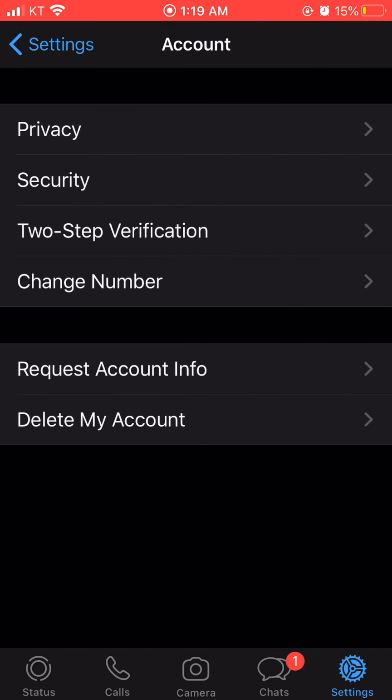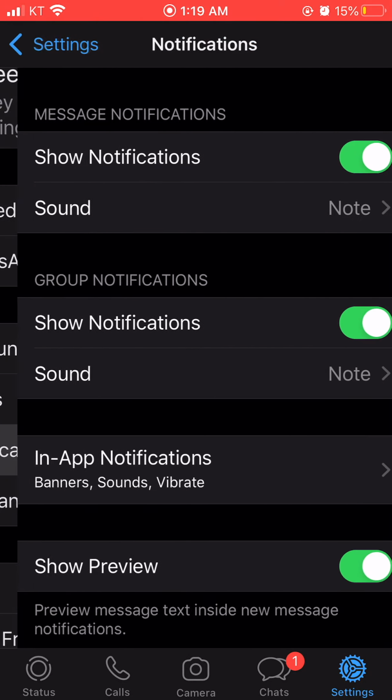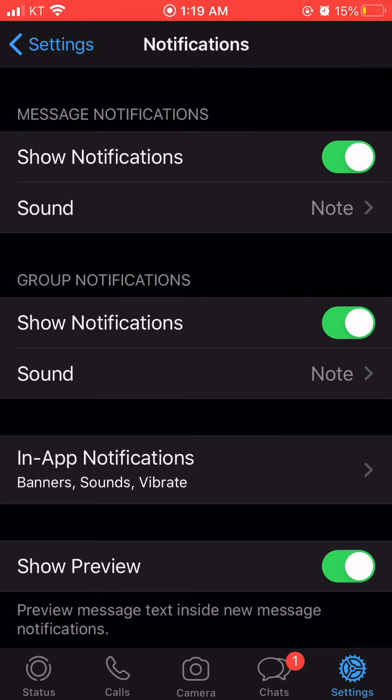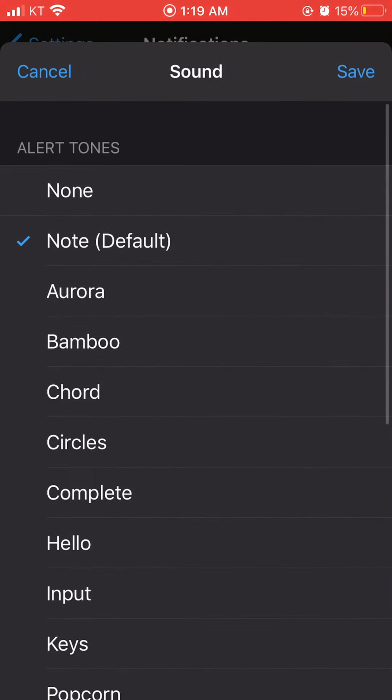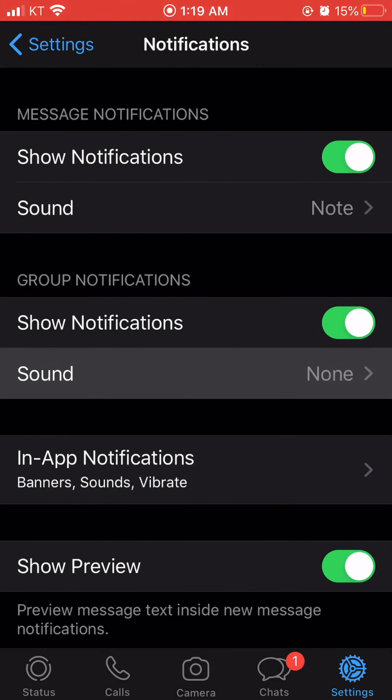The final area, again thinking about these large group chats, is the notification section, and particularly group notifications. One thing you can do is turn sound off for those large group chats, so that your phone's not constantly going off with an annoying sound all the time. Or you can even turn notifications off completely if you want.